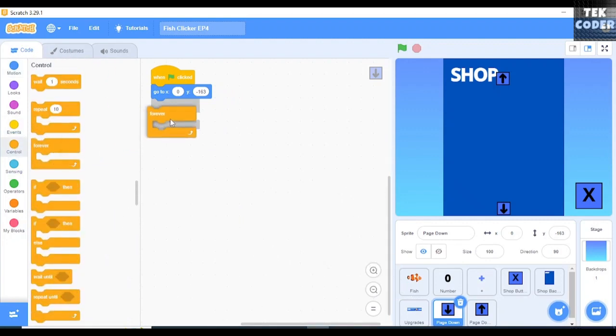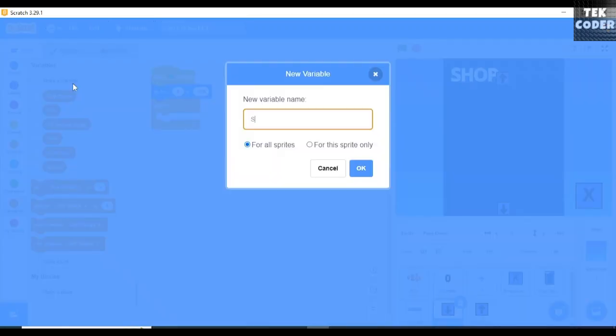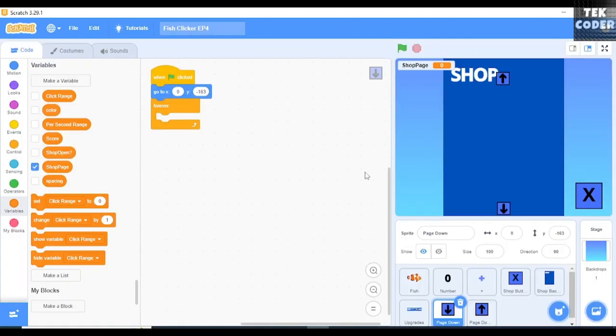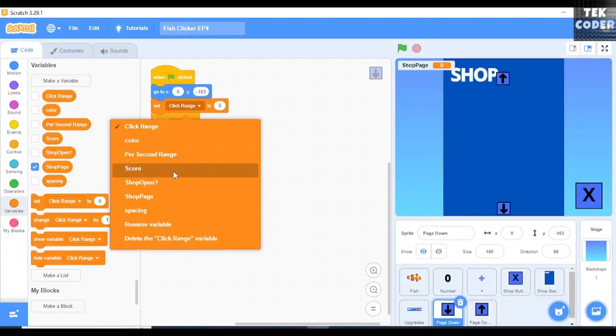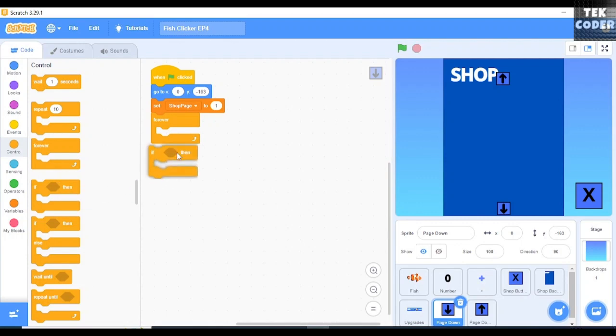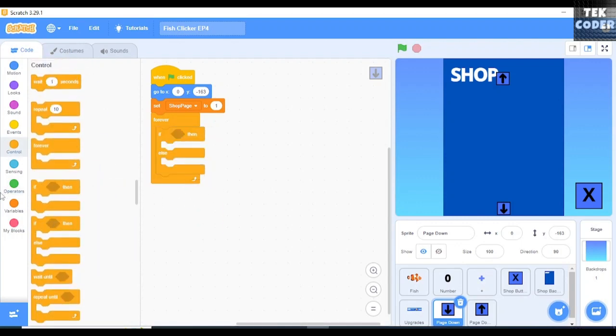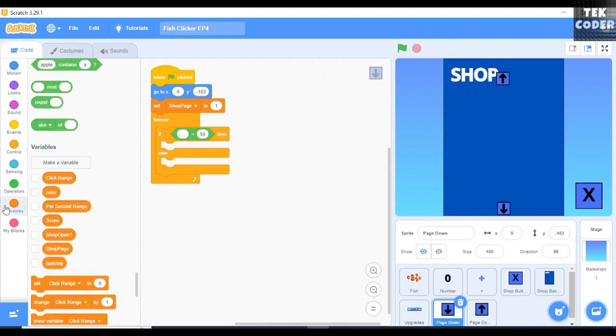After that we'll also create a new variable for the shop pages. So create a new variable called shop page. Then in the beginning, let's set it to 0. Sorry, in the beginning, we'll set it to 1. And then we'll take an if then else, and then we'll check if the shop is open.